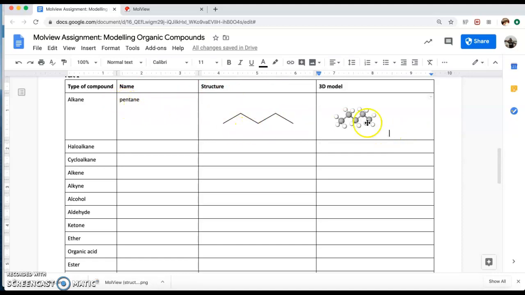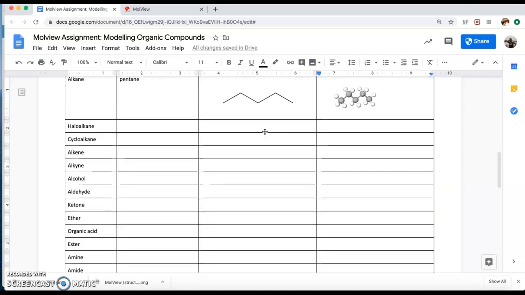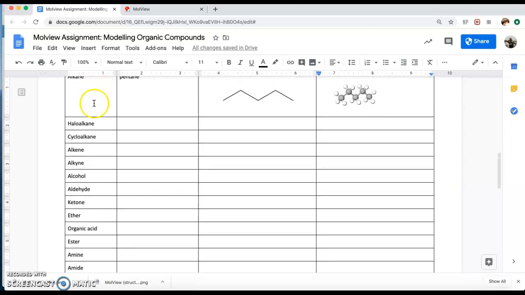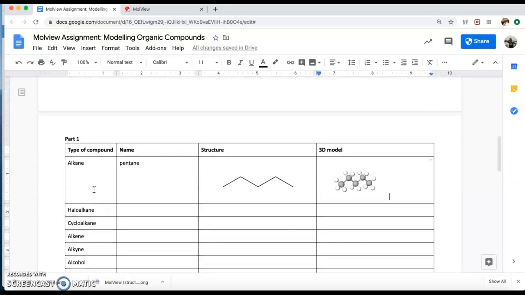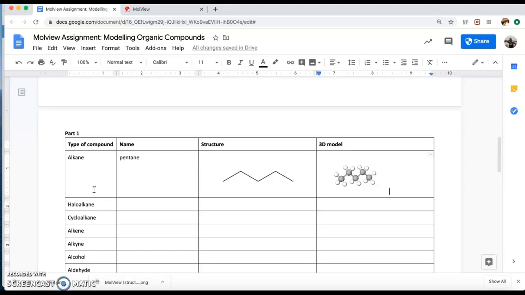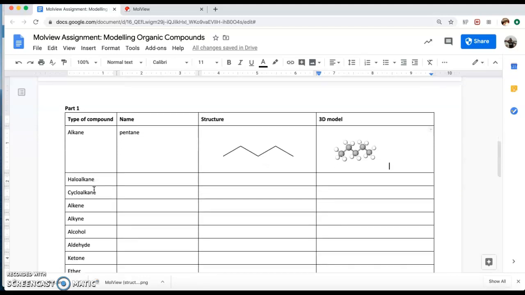Okay, so I have an example here. These are not the same answers that you will have. The alkane I picked was pentane with 5 carbons. I drew the structure, copied it in, and then copied in the 3D model. Okay, so you've got 12 different types of compounds that I want you to add here. And you have over a week to do this assignment, so it's not like you have to do it all at once. You can kind of chip away at it.